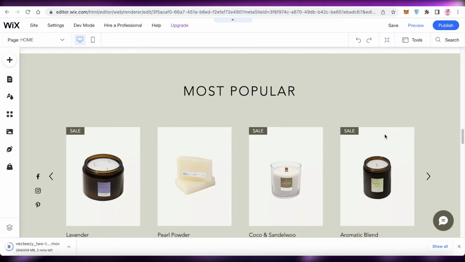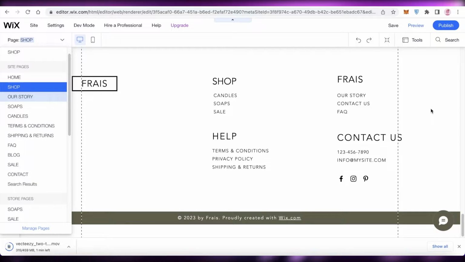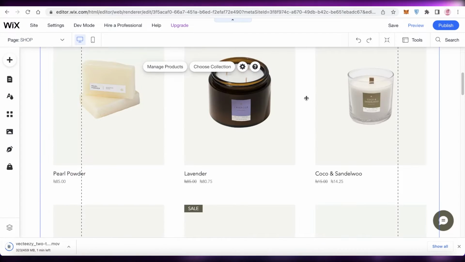Now, other than that, if we scroll down, and this is just the home page. So if you go to our shop page over here, so you can see this is the shop. And if I scroll down, I'm going to wait for my product. So yeah, you can see this is how the products have been laid out.